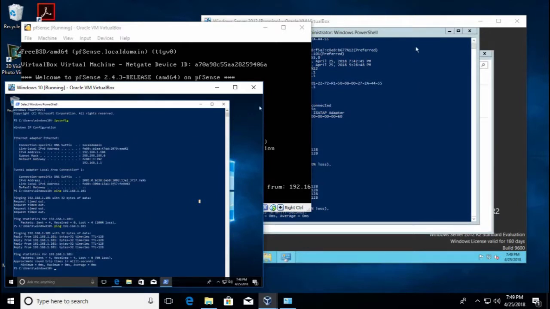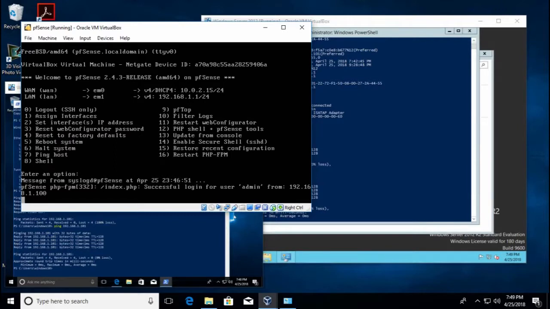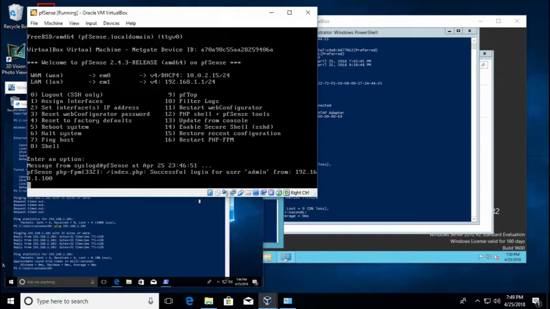Again, we have two virtual hosts here, a server and Windows 10, and we have our Pfsense gateway router. Alright, so that'll complete the tutorial.